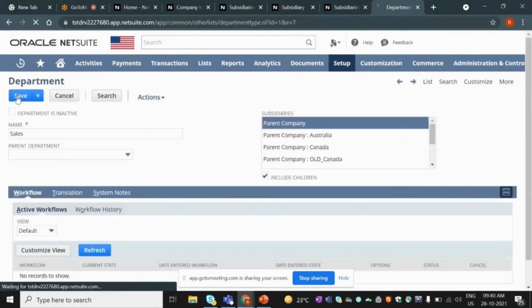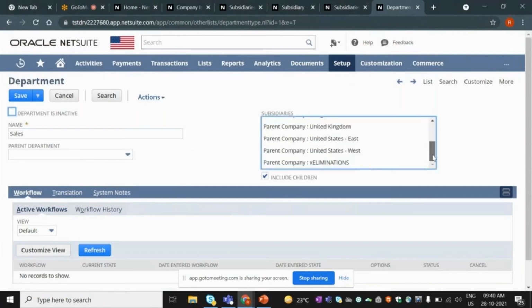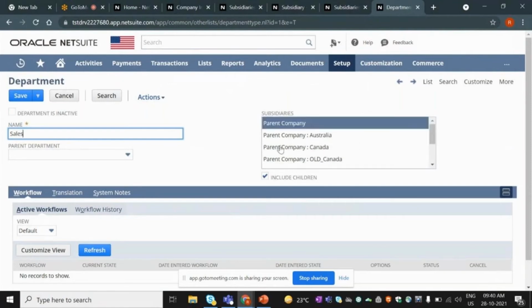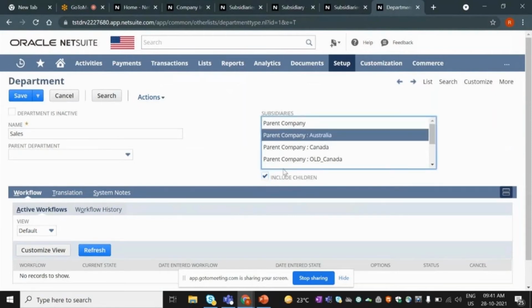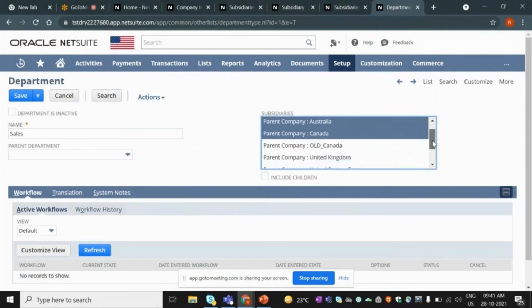Or if it is limited, you see the include children checkbox being checked, which means it is going to inherit the same rights the parent company has to its children. So if I select only Australia, whether I check it or not won't matter, because it would be restricted only to the Australia subsidiary. I can do a multi-select as well by pressing control. If I just want to restrict it to Australia, Canada, and United Kingdom, I press control and select the subsidiaries for which I want to associate this department.